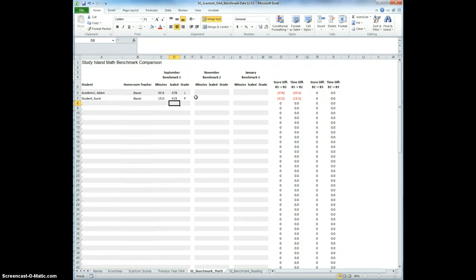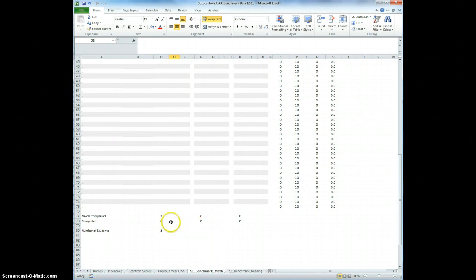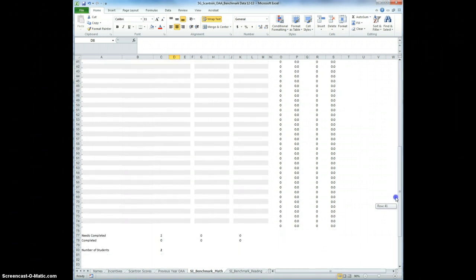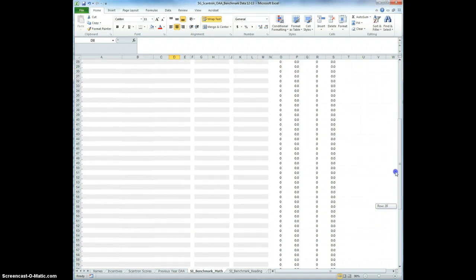Now, that red data will change based on what goes into the second benchmark, and then the third benchmark will change for the last 2 columns there. And if you scroll all the way down to the bottom, it again totals up needs completed and how many have completed and how many students you have in your class there. All right, so that's just information for you, and it just keeps that all in track there so that you know that you have entered that information there.